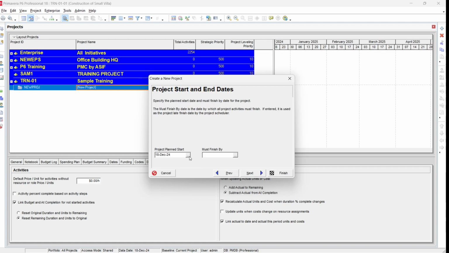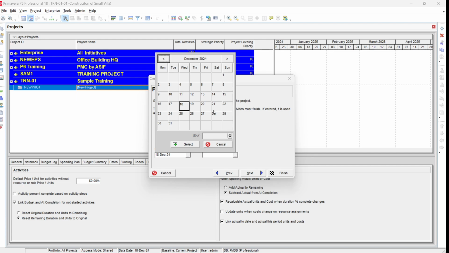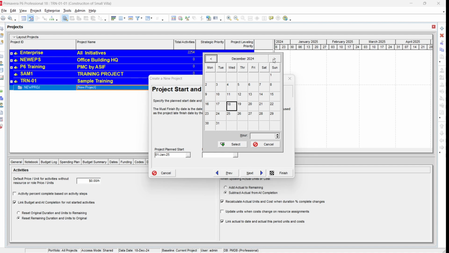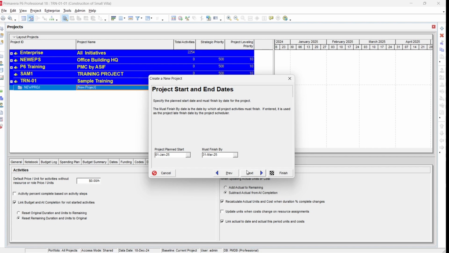And then here you can define the start and end. For example, I say my project will start on 1st January, and it will take 3 months, so I will go to the end of March. So this is a 3 month project. I define the start and end.